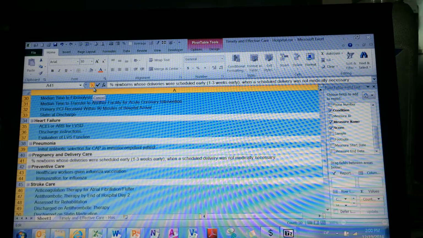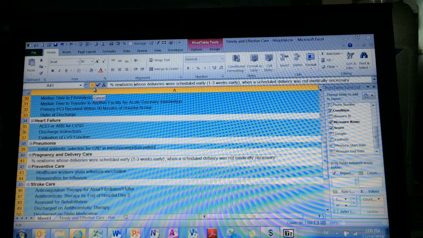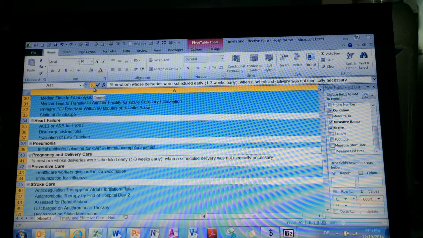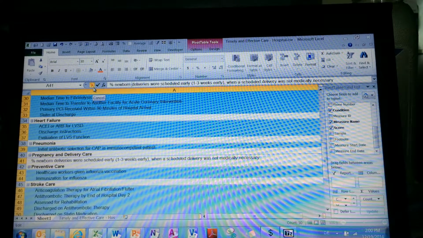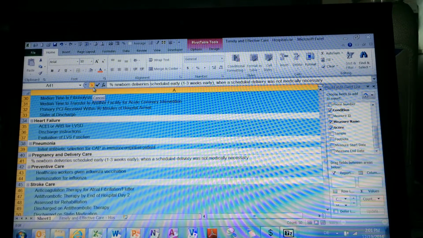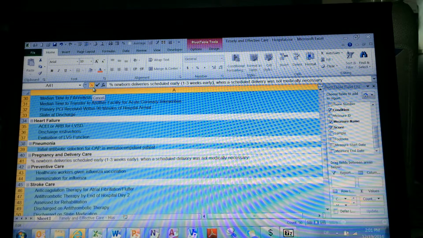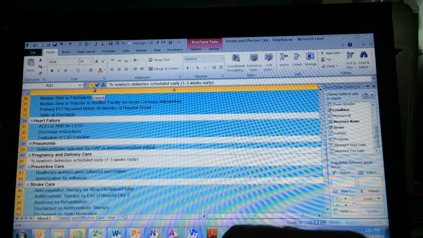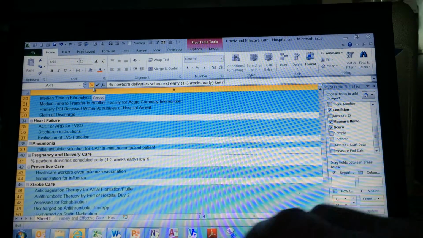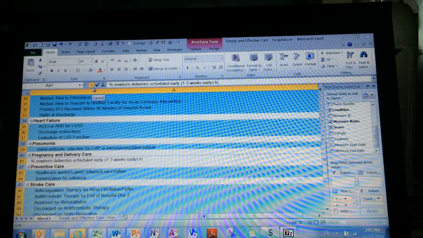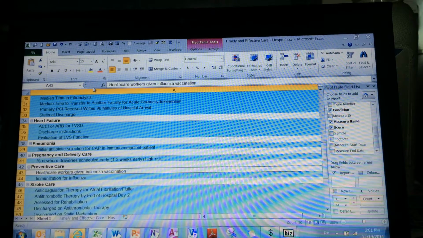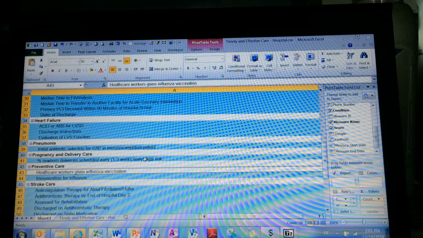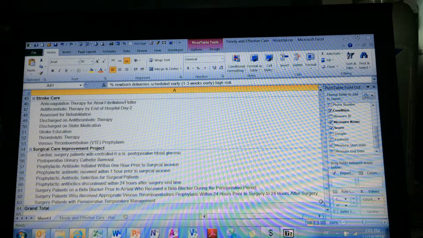I'll try to do this. Newborn. So this is about newborn deliveries, and they were scheduled. I'll take out all this unnecessary wording. Scheduled early. And this all about not medically necessary just means low risk. Sorry, these are high risk, right? So what that does is lower this to a little more reasonable set.